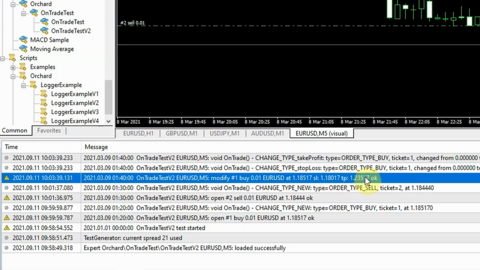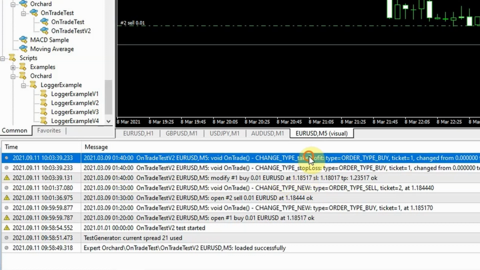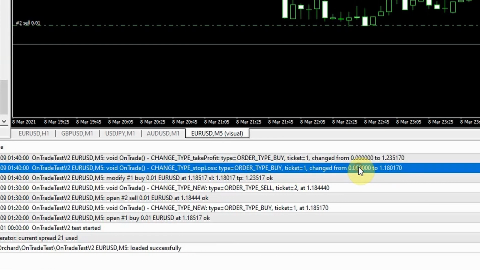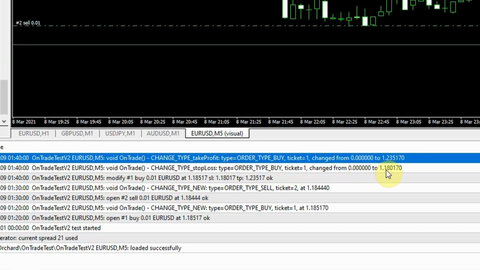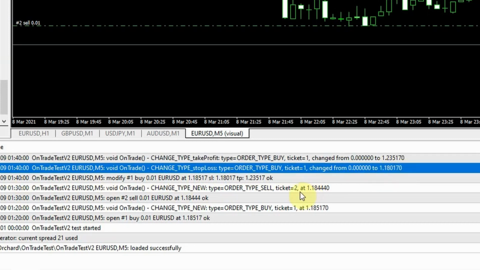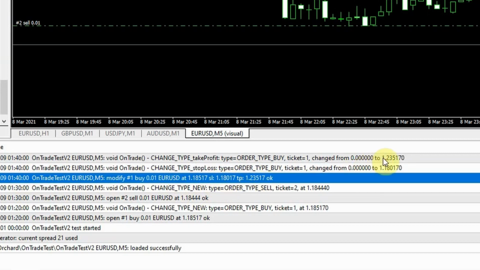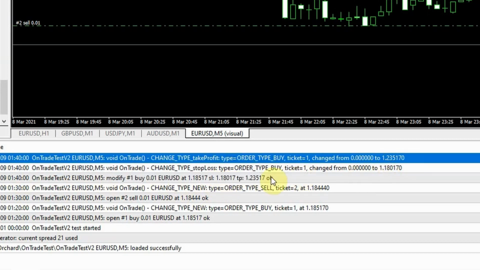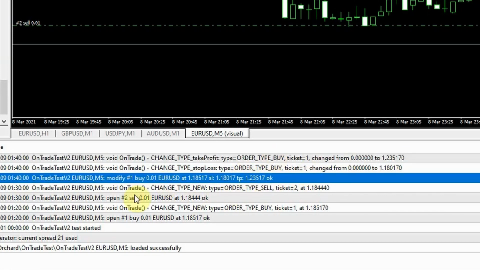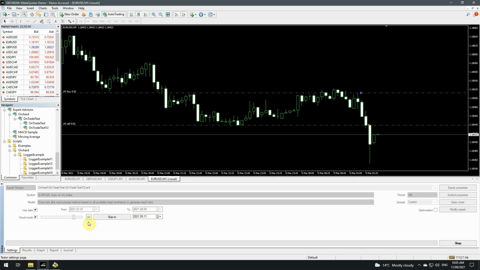I've modified the stop loss and the take profit, and the reason I'm doing this is that I can show you that there are now 2 events that I've captured. One is for the change in stop loss and the other for the change in take profit. So they're both identifying ticket number 1. They're both changing from 0, because nothing was set initially, to 1.18017, which matches the 1.18017 for the stop loss, and the take profit to 1.23517 here. So I've picked up both of those events. The next event should be a close.